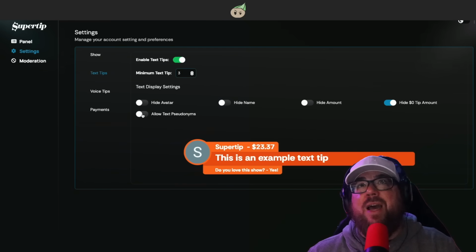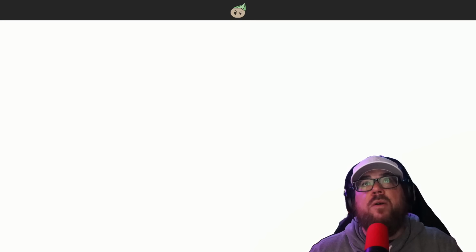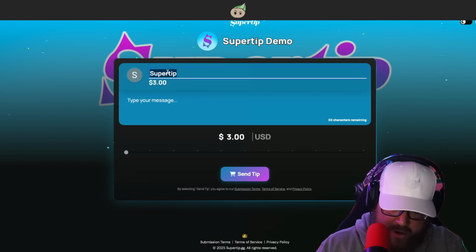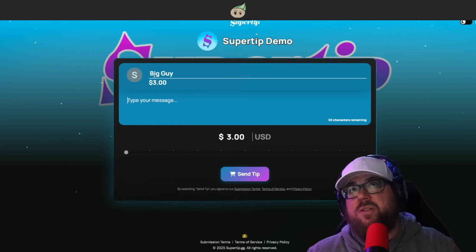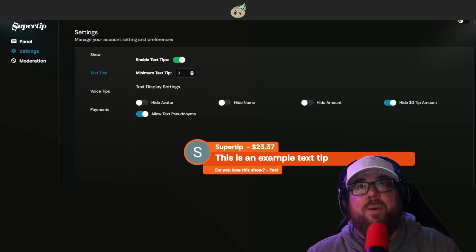And this allow text pseudonyms is a feature where if you turn that on the tip page, this allows you to type whatever you want in for a name here. So that allows your viewers to put in a text pseudonym and name themselves anything they want to be named. You can turn that on or off.